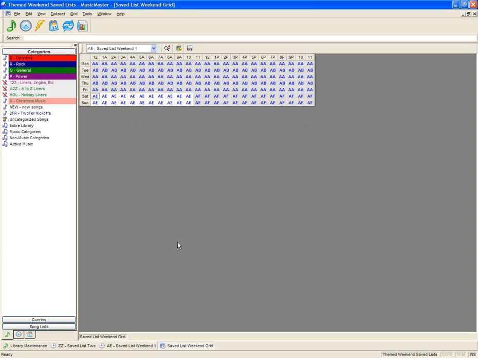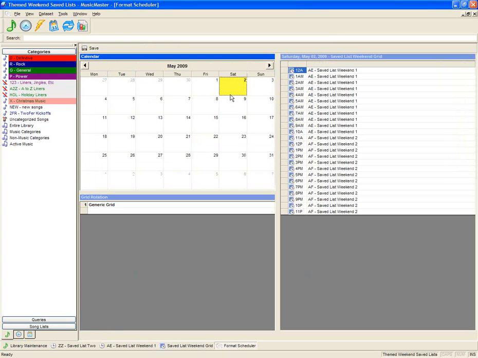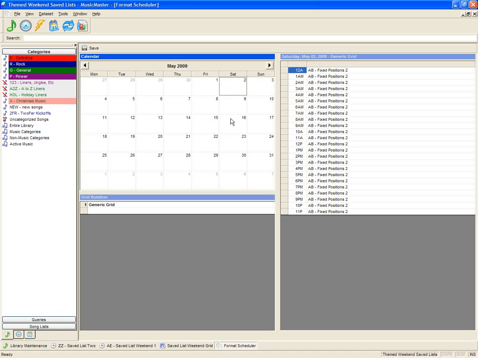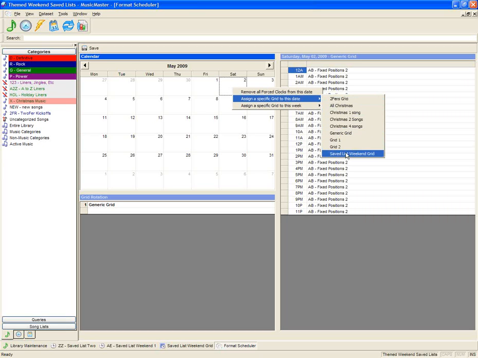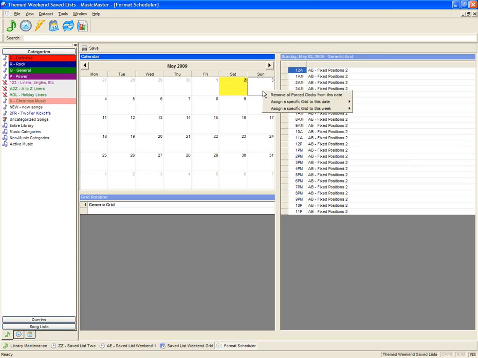So I'll just choose this format scheduler screen, which brings up my familiar calendar, and previous to the session today, I went ahead and assigned this to this day. I'm going to remove this and show you how I did it. So here's my Saturday on the 2nd. My generic grid's going to rotate with this clock, but we want to schedule this themed weekend here, and so I'm just going to right-click and choose to assign a specific grid to this day and assign that saved list weekend grid that I built. And I can do the same thing for Sunday, and so on.